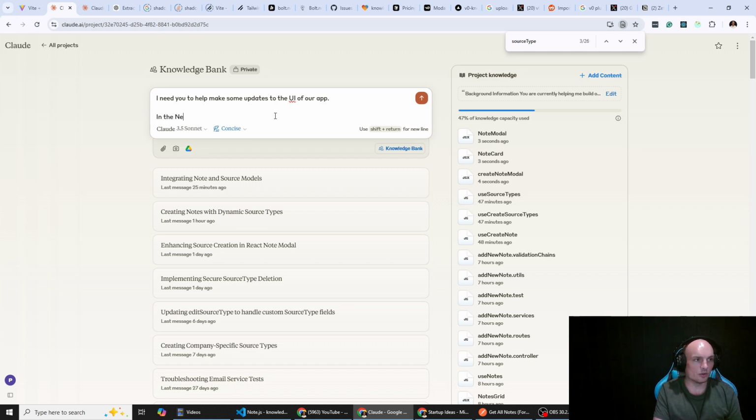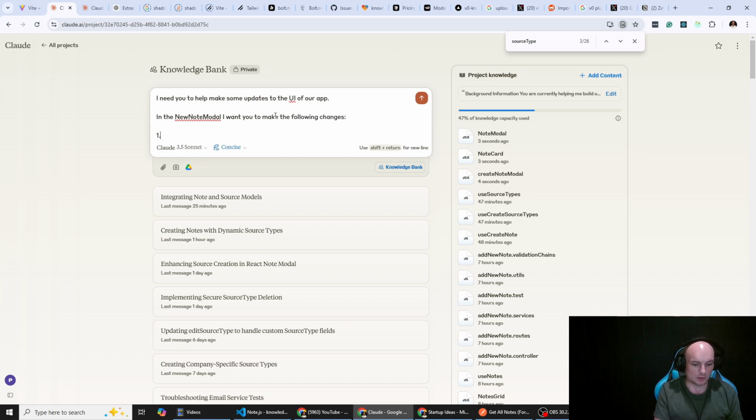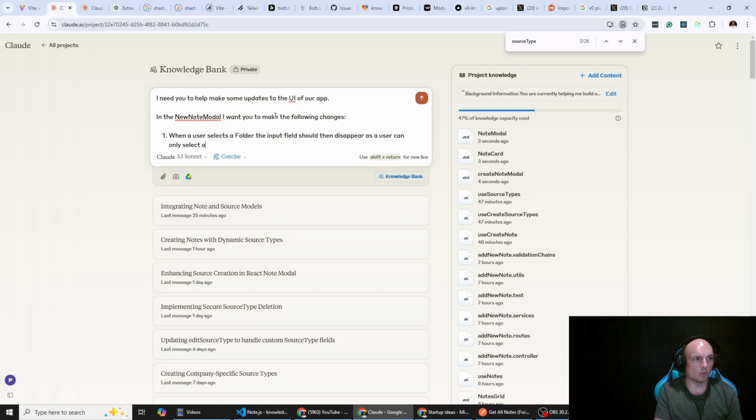So in the new note modal, I want you to make the following changes. 1. When a user selects a folder, the input field should then disappear, as a user can only select one folder for a note.